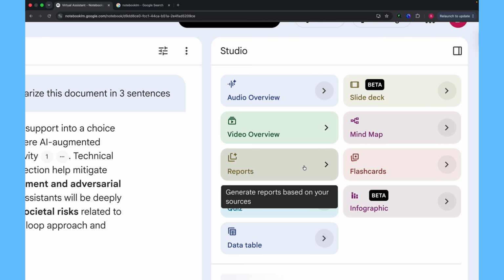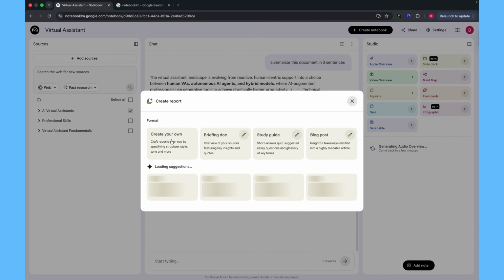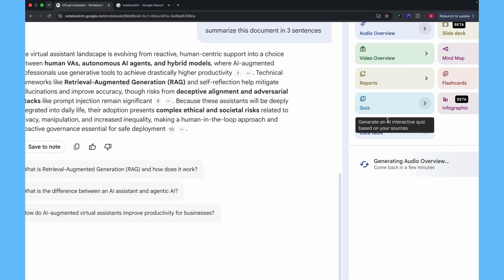So if I have a report summary inside my source, all I have to do is click on report, and it's going to generate a report. So I can create a report of my own. I can have a briefing document, I can have a study guide, and then I can generate a blog post. So let's look at the other ones as well.